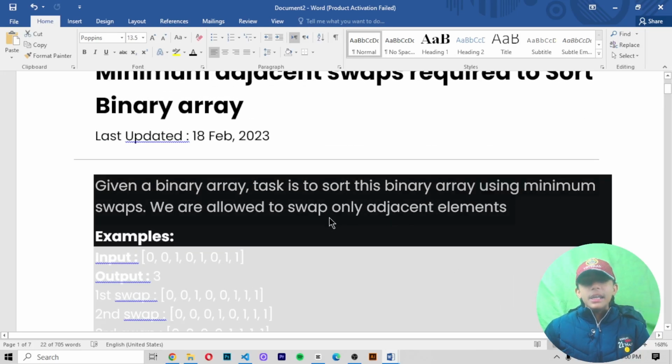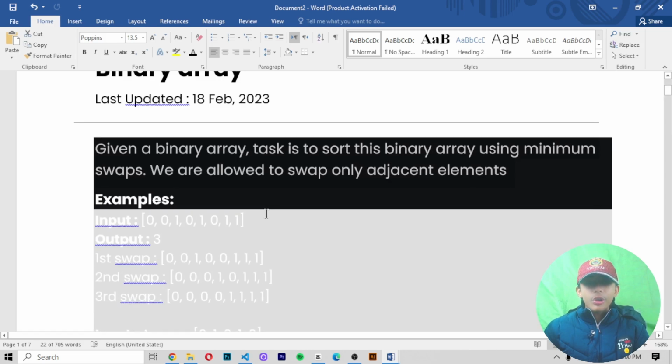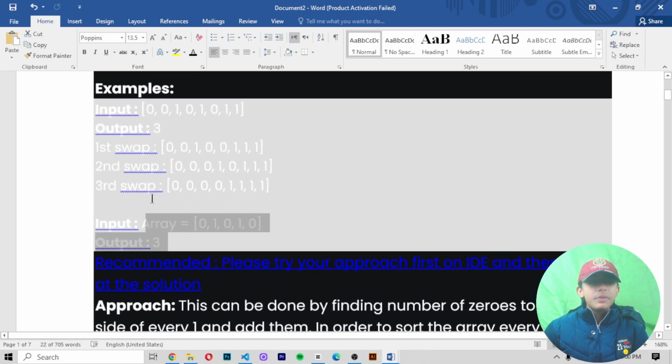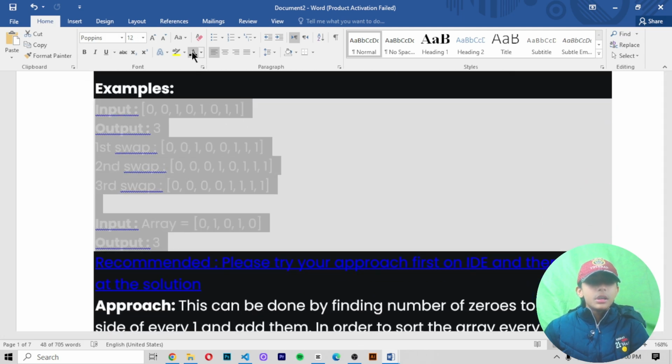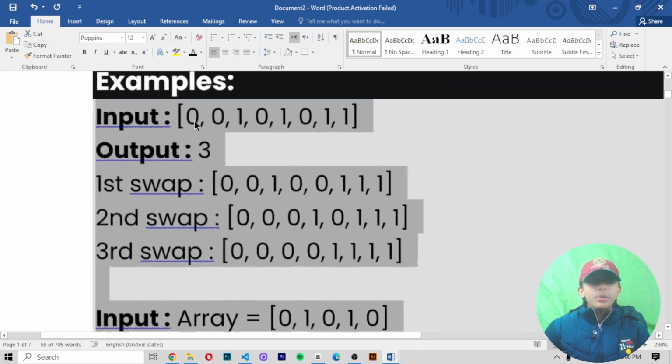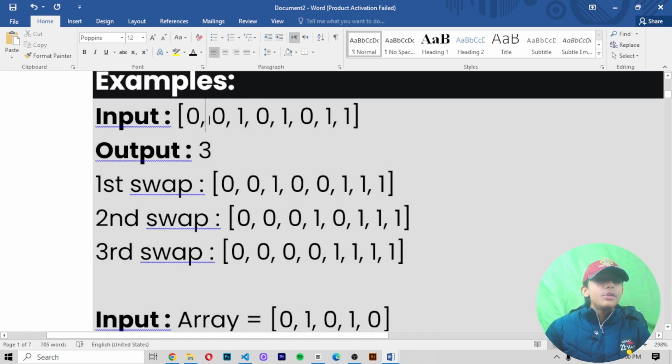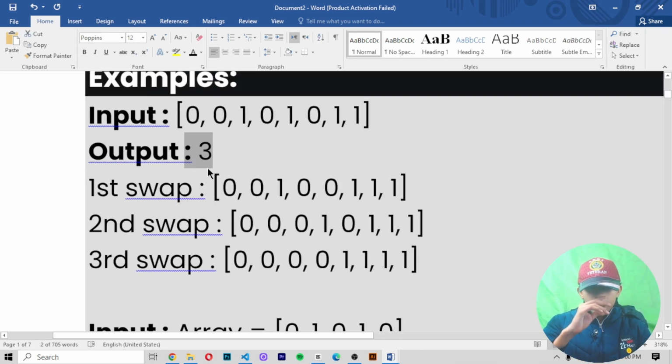We are given a binary array. The task is to sort this binary array using the minimum number of swaps. We are allowed to swap only adjacent elements. So this is one example. If you give the input 0 0 1 0 1 0 1 1, the output will become 3.